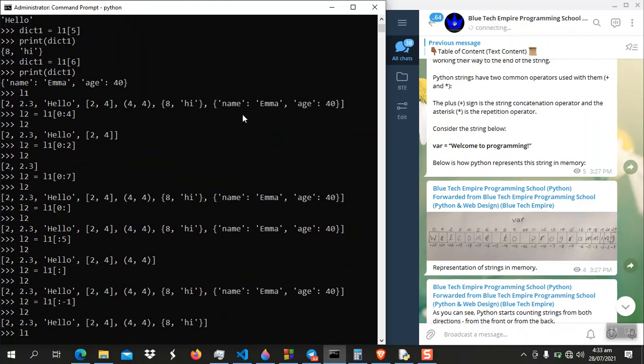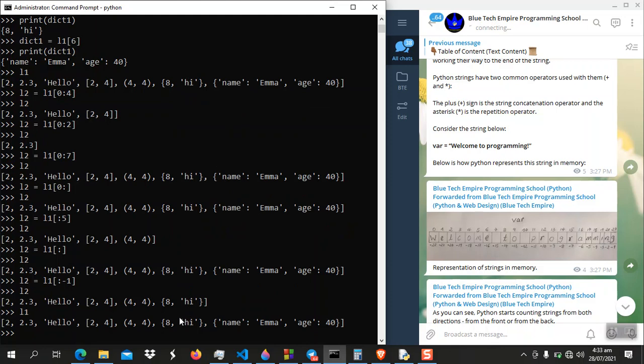So let's print L1 again so we can continue from here. So here is our L1. Now let's say we want it to end at -2. Of course, -2, this is the last item, this is the last but one item. So you're telling it to stop here.